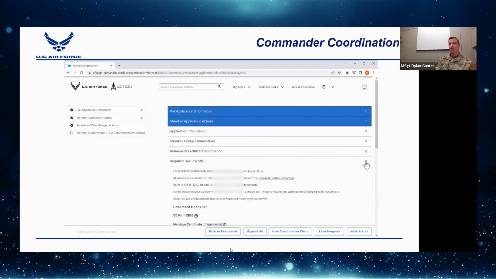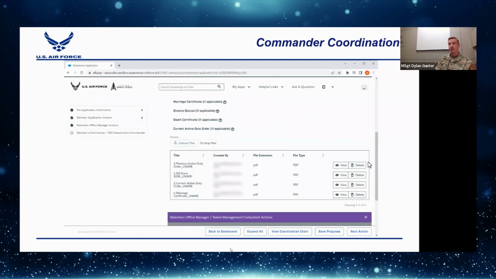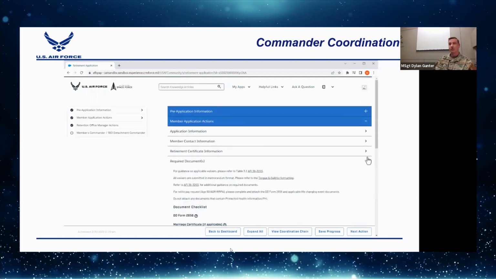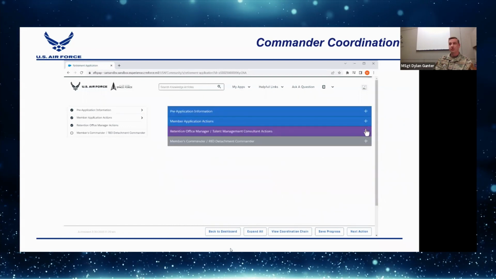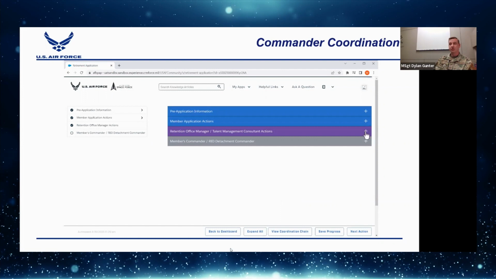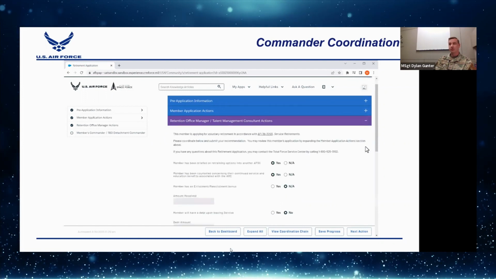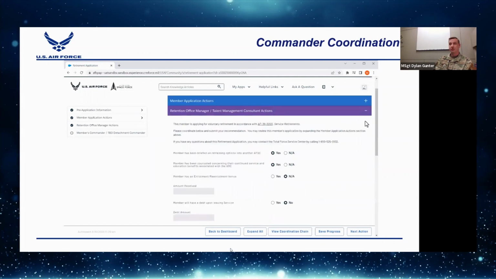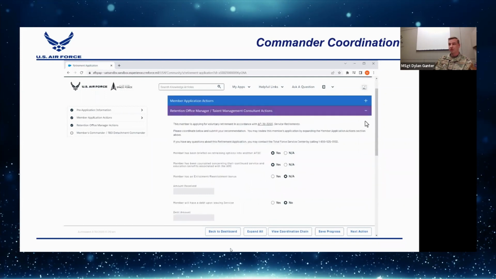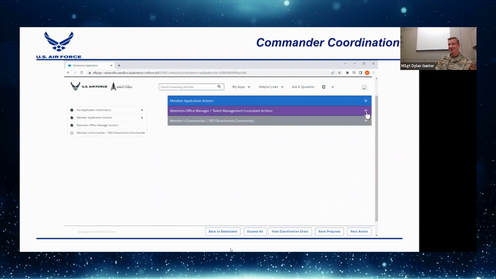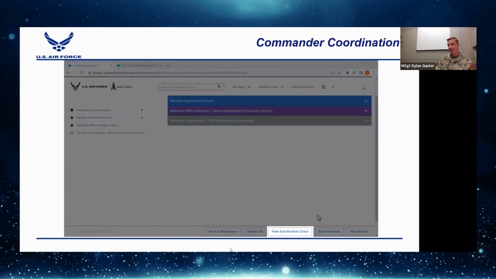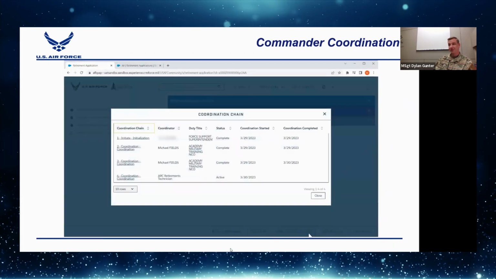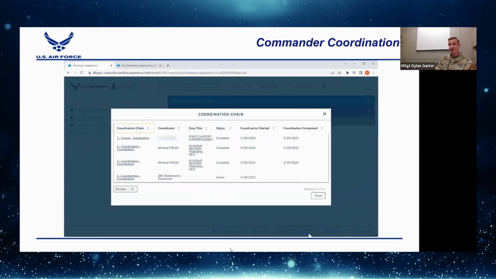Under required documents, review attachments for accuracy and eligibility by clicking View. Next, review the Retention Office Manager Talent Management Consultant actions. Click to expand. Review their inputs and review for accuracy. This area is dependent on the type of retirement and officer or enlisted. Click to close. At the bottom of this screen, you have a View Coordination Chain button. Click to open. And this will display a history of all coordinated actions with this application.